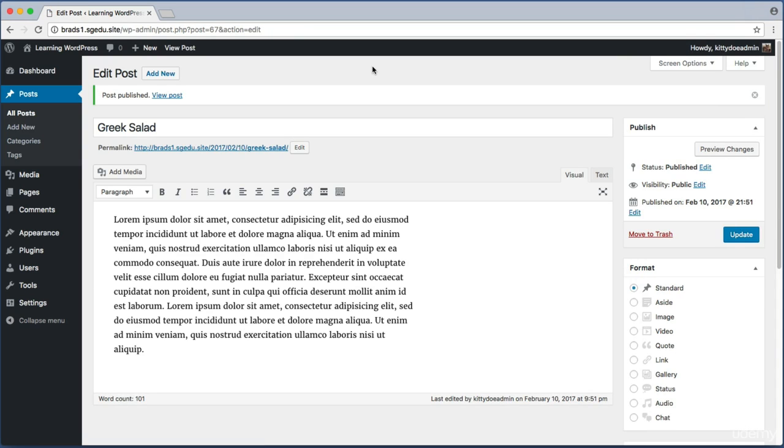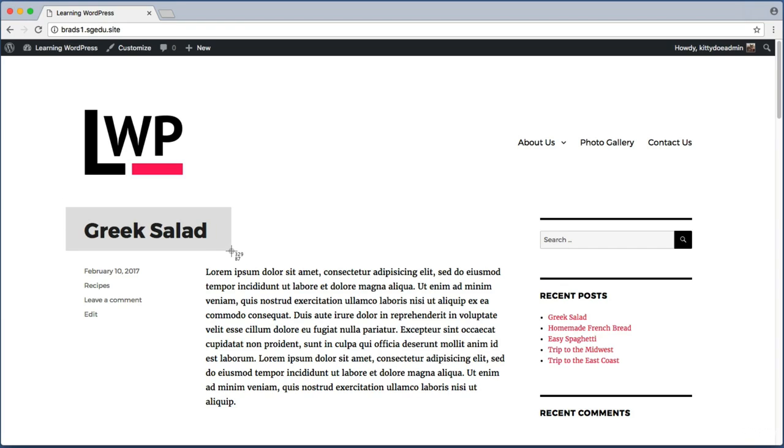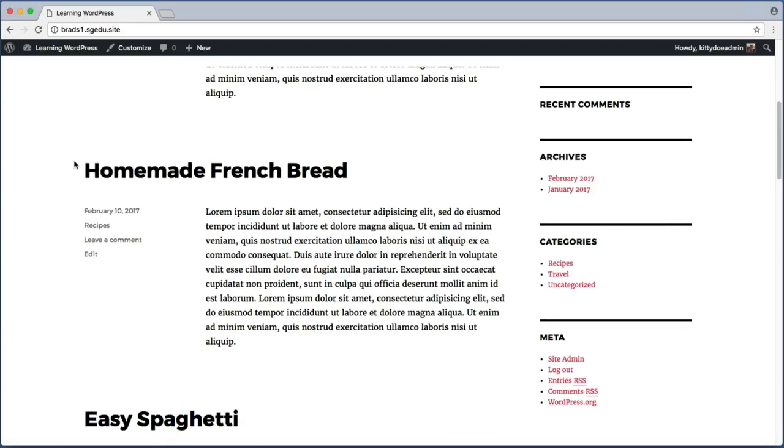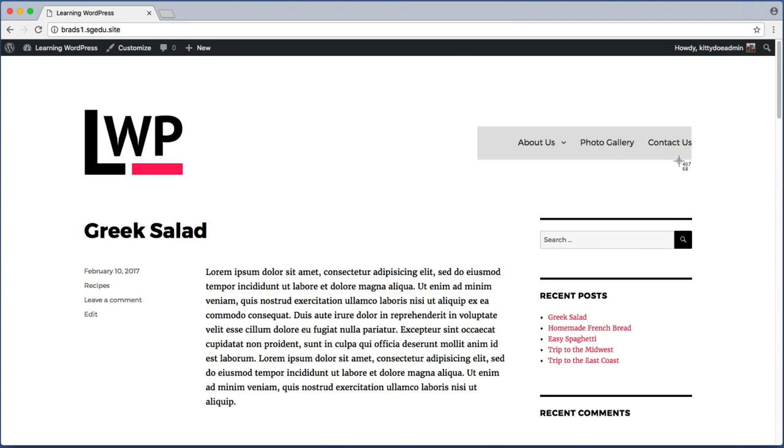All right, so at this point, I have all of my example posts ready to go. And if I switch back to my public-facing website, here's the home page, and we can see all of the posts that we just created. All right, and remember, our goal is to add new links in our main navigation area of travel and recipes.